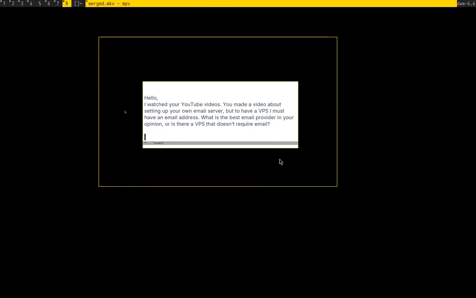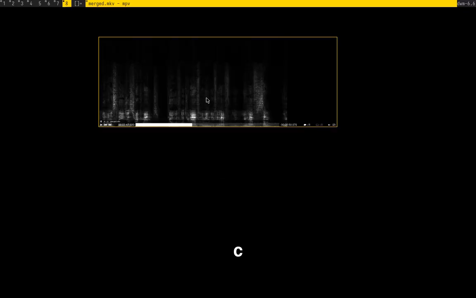Again, capital C to switch back. And if I now go frame forward here, you will see it will actually skip like 40 milliseconds. So you can only, of course, do cuts on these timestamps right here. So that's something I always have to keep in mind.